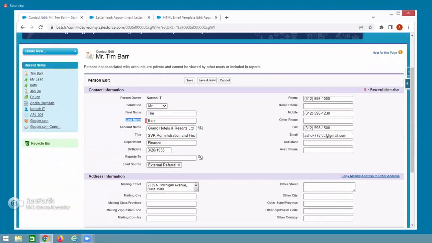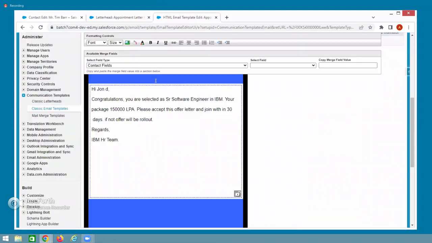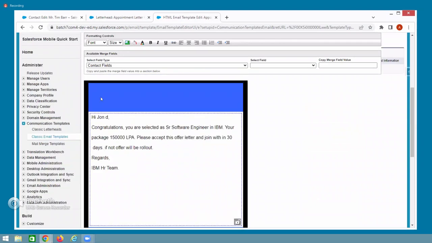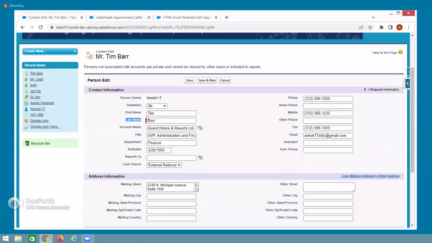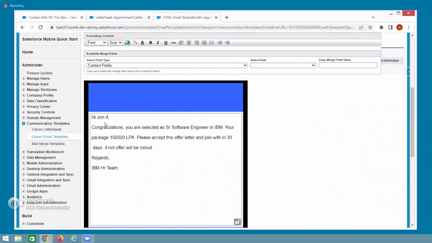Within the contact, first name and last name. That means contact dot first name, contact dot last name, I need to put it here. Understand? See, how to put that? Why? Because the data will be stored in the contact object. So I'm telling the system, hey, go to the contact and get the first name and get the last name. So how will I add it here? Instead of this, what will I do?